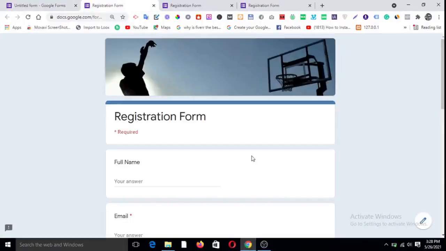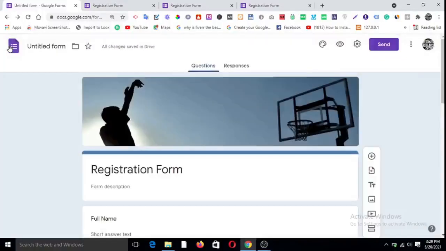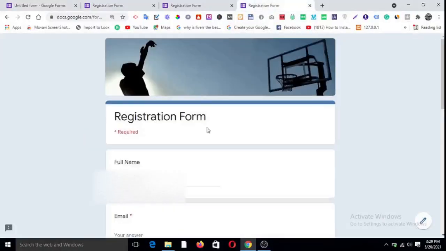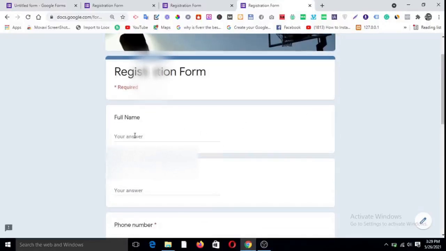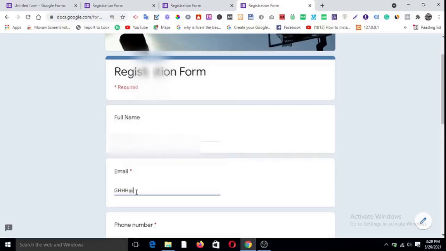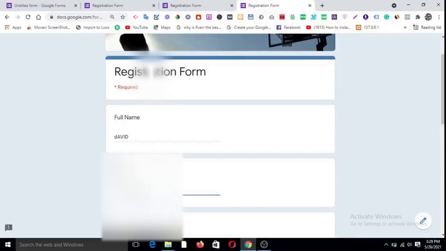So the next thing is, how do you see the information of people that fill your form? To do that, you come to the form page here and then click on responses. So if anybody has submitted information, let's get there. Let's practicalize this. All right, so this is a form. I'm going to fill my name here, David. My email at gmail.com. gmail.com is just some random thing I'm doing here.